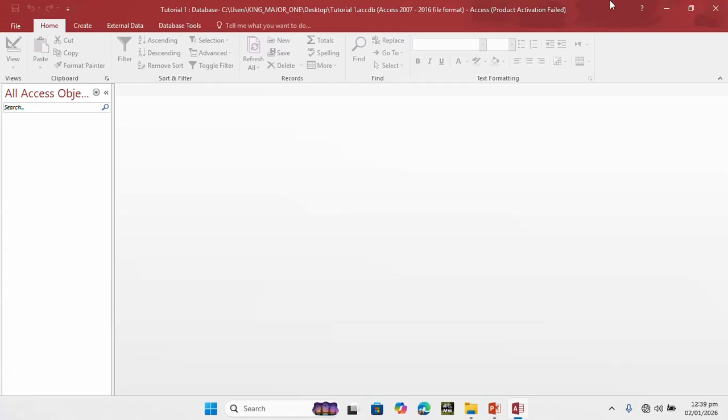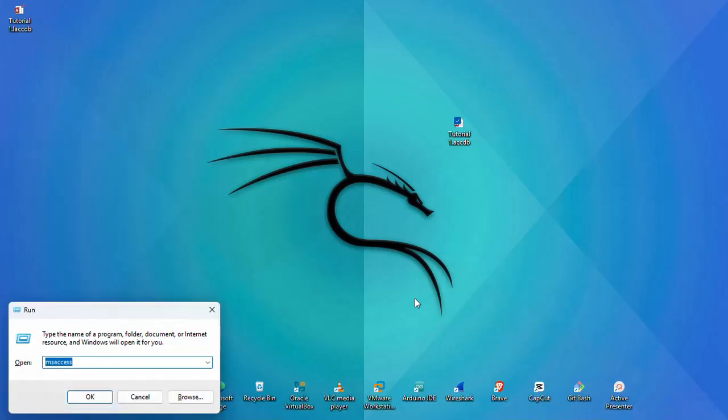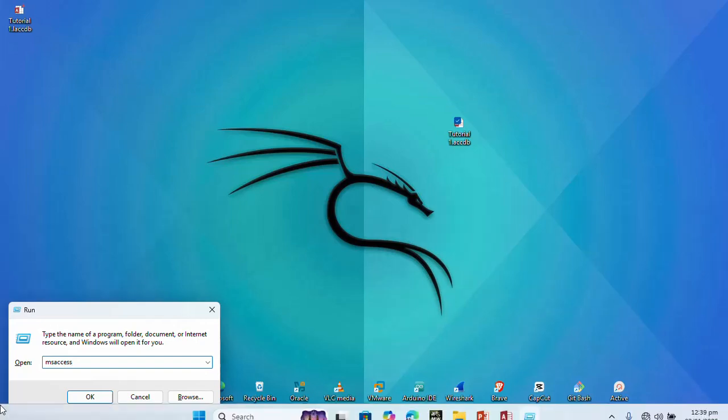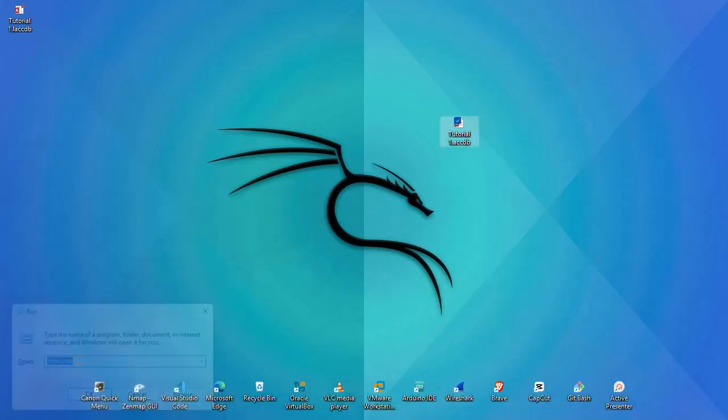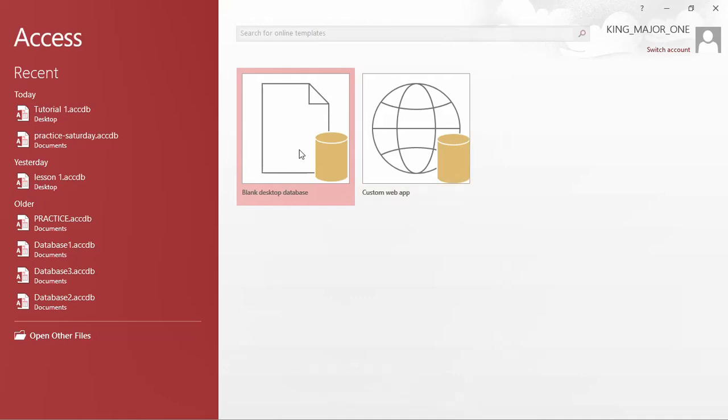The other way you can open this database is to click the Windows key, or Windows plus R, and then type in MS Access right here. Then you click enter. Here you'll be provided with a visual way of doing it.